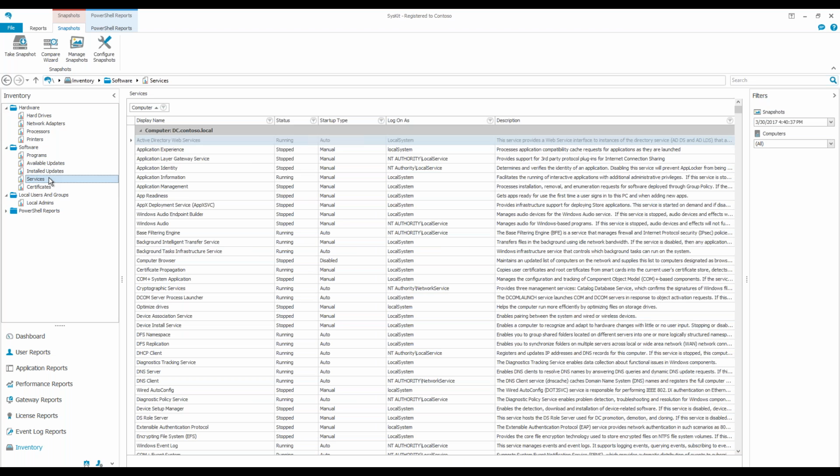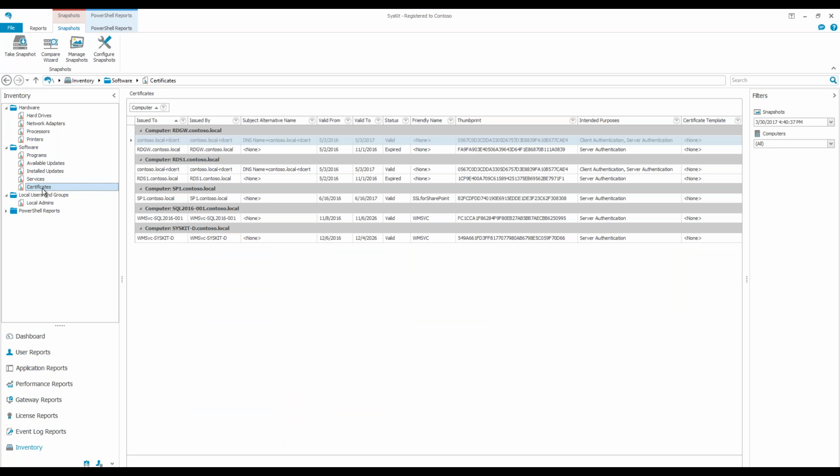We have the services report that shows you all services on your server, whether they're stopped or running, and all other needed details like startup type, logon type, service description, and so on. The certificates report provides you with the list of certificates for different users.